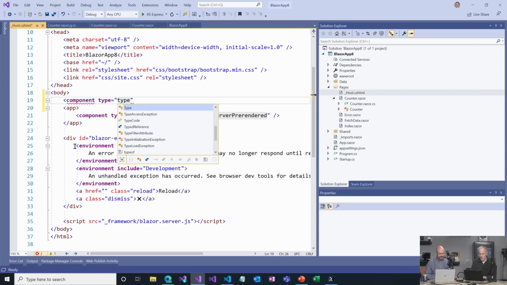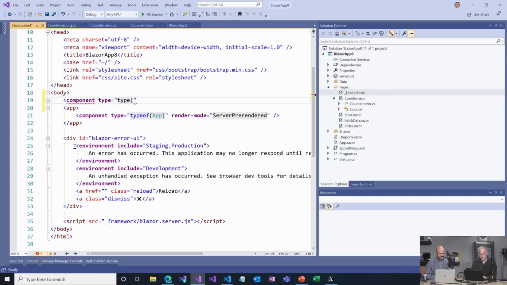So for example, if I want to put a counter right here, whoops. I have to actually put type of counter. We can do that, render mode, and I'm going to put server pre-rendered. For enums, we do that nice stringifying thing.